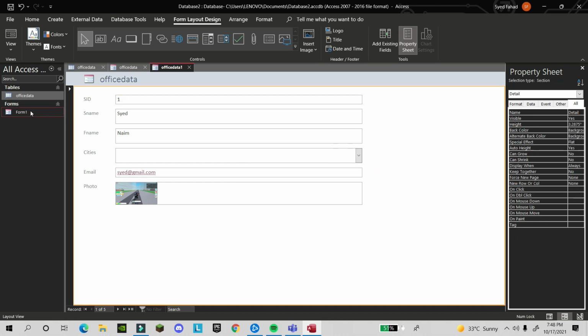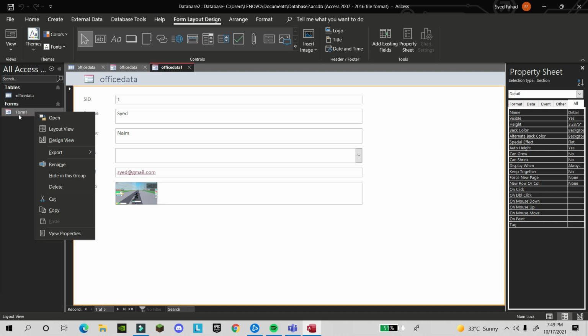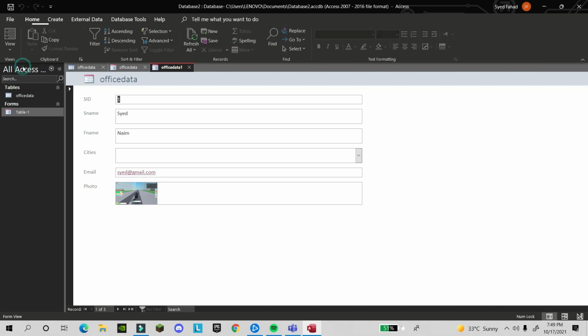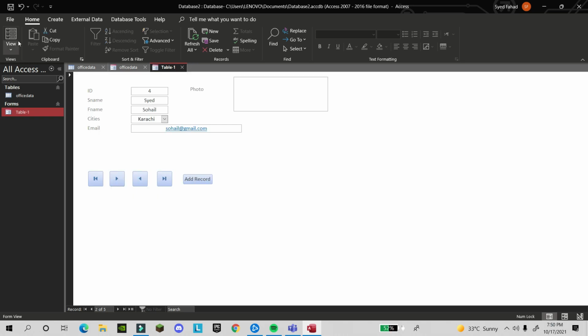After saving, you will find a form here. You can see there is one table of this data and this form. If you want to rename the form, you can rename it, suppose table dash 1. So now we have the form and we have the tables. Now we see how the form will work. Until you are in the layout view, the form will not work. You have to go into form view, and here you can see it will work. When I go to the form view, I can see this form is working.